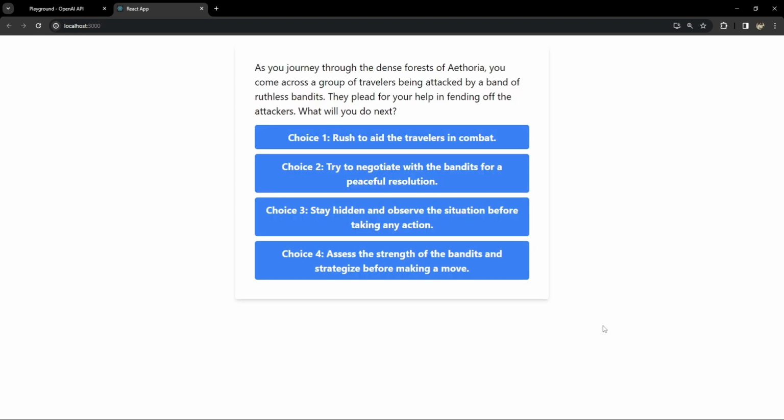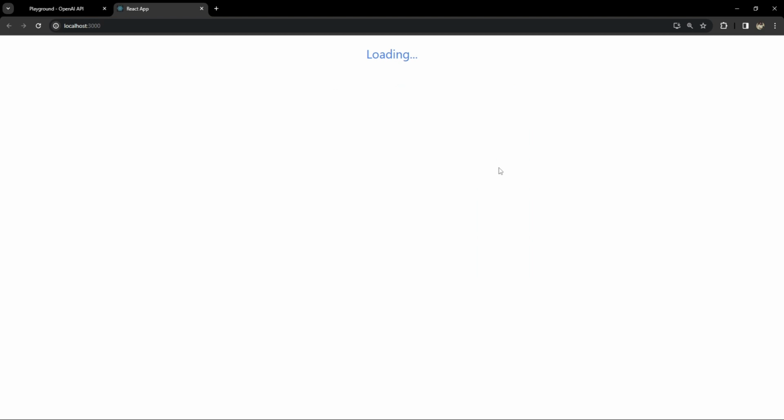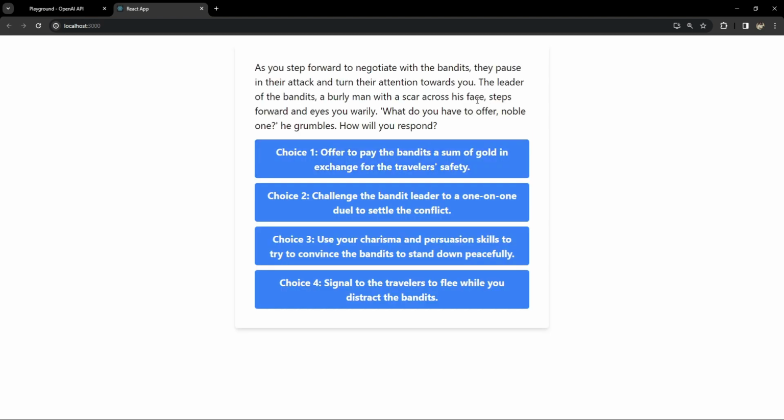When this is done, the game will begin and we will be presented with events with 4 different options. Based on our choice, the game is going to progress. So for example, if I select this second option, then the event that presents itself is going to be based on the choice that we selected in the previous event. Alright, so now it's time to start building this game.